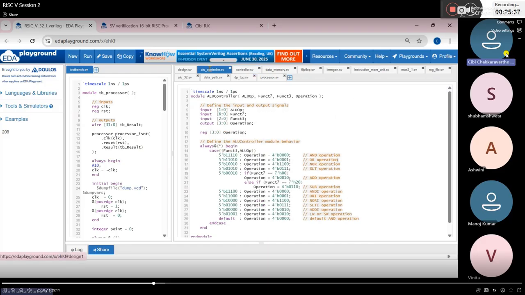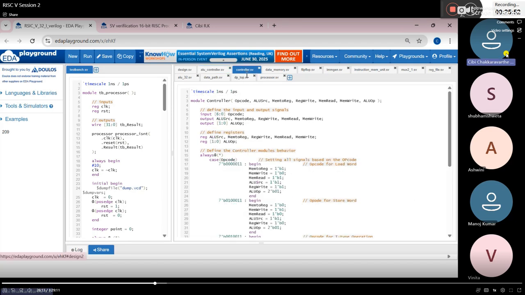As I told you before, the ALU controller is going to control the ALU operation. It has function 3 and ALU operation, and our output is the operation. Operation in the sense, what operation it is going to perform. And the controller, in the sense, is going to control using the 7-bit opcode. Inside that opcode, it will have what operations should be done and how that particular instruction should happen.